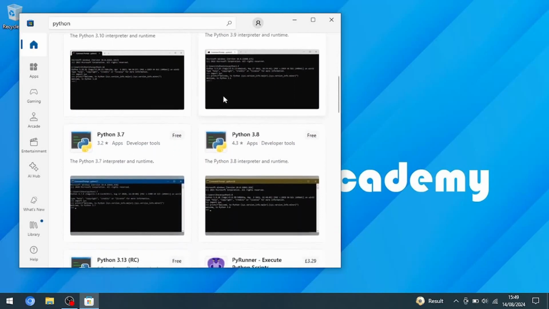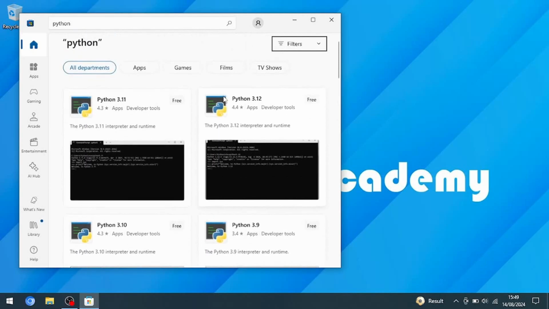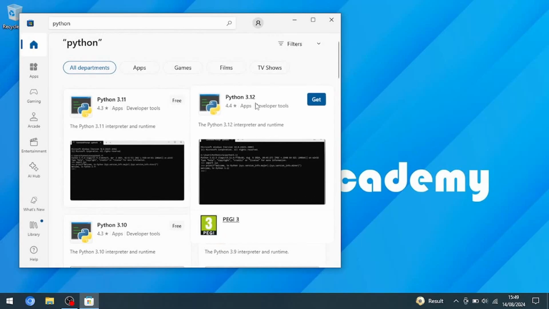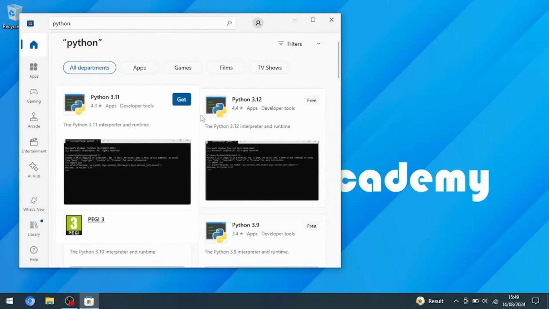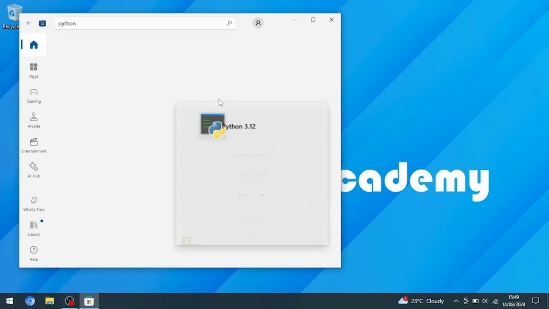I can see them in order of how recent the version of Python is. So we want to get the one with the highest version number. So from what I can see at the current time of recording this video, that is 3.12. Once we can see that, let's click on the page to open it.